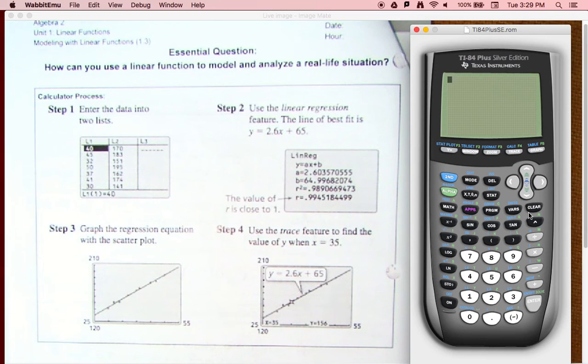Let me clear it. There we go. Now we can start this process. The first step is to take our two pieces of data and enter them into two lists. The menus for that are real simple. See this key that says stat? We hit the stat key, and then we choose the edit option.